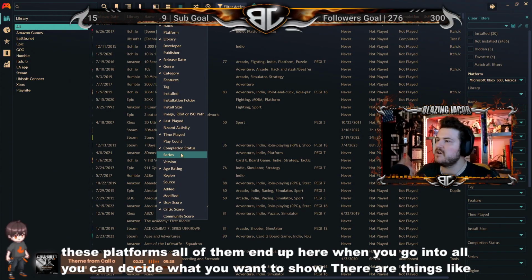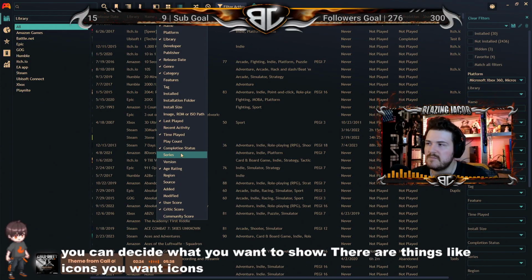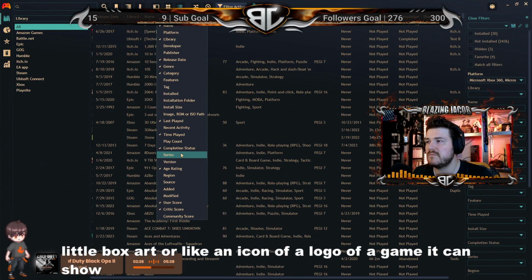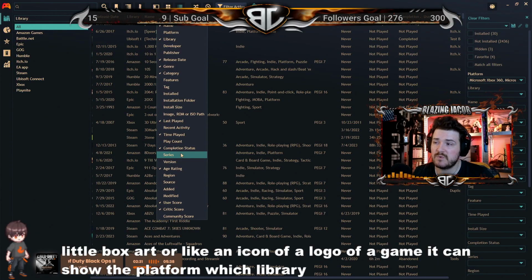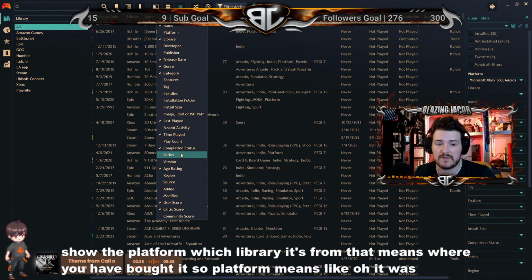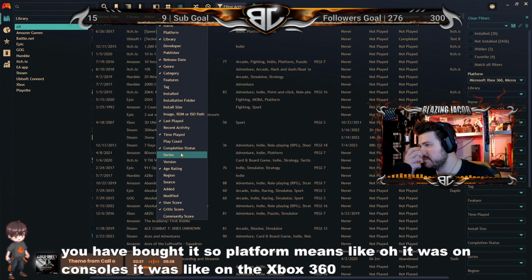There are things like icons. Do you want icons? That's like a little box art or an icon of a logo of a game. Then you can show the platform, which library it's from. That means where you have bought it. So platform means like, it was on consoles. It was on the Xbox 360. It was, let me just show you.